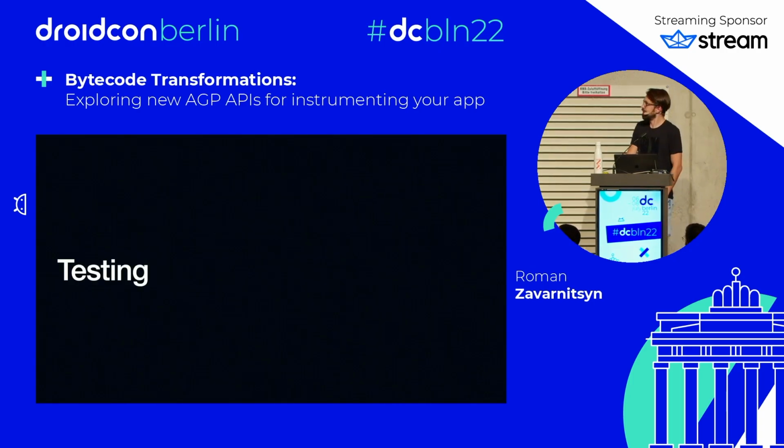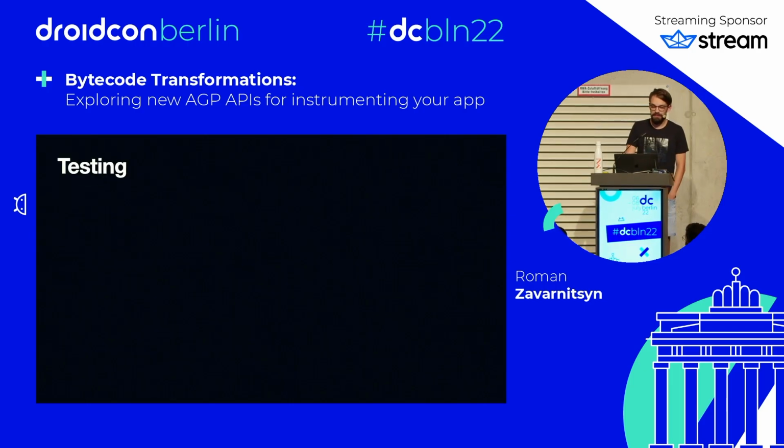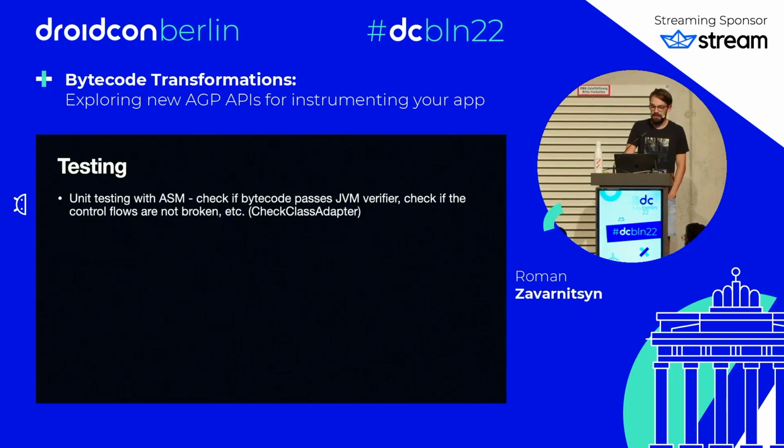How can we test this? So there are three main approaches to this, I would say. The first one is unit testing with ASM. ASM provides this thing called CheckClassAdapter. And what it can do, it can check if your modified bytecode passes the JVM verifier. It can also check if the control flows are not broken and so on.